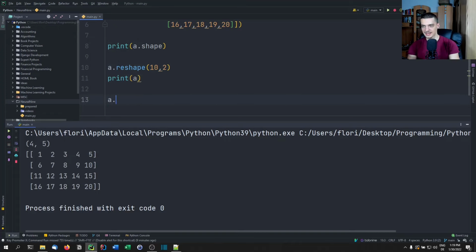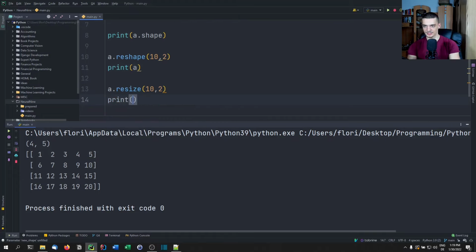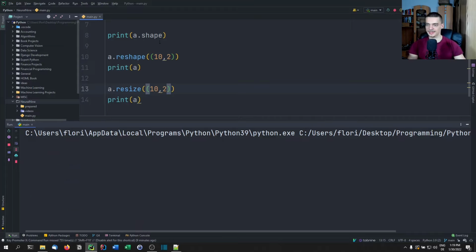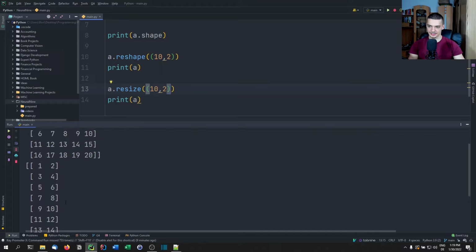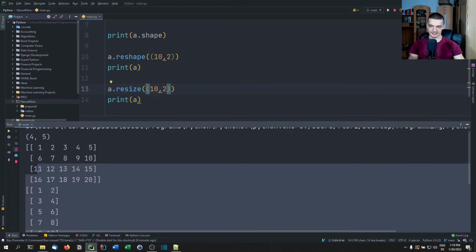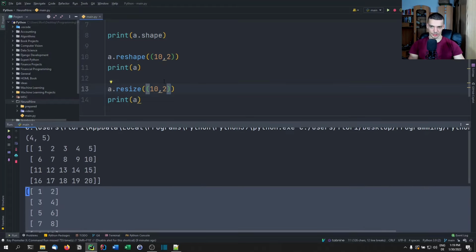However, if you say a.resize and you pass 10, 2 and you print A, you can see, by the way, we should pass actually tuples of the shape, just as a general guideline here. But what we get here is essentially this actually applies the transformation onto the array without returning it. So we don't have to return it and store it. This does this immediately.